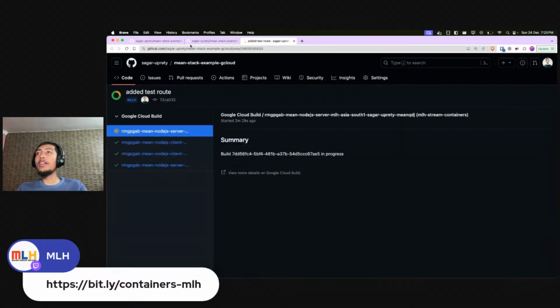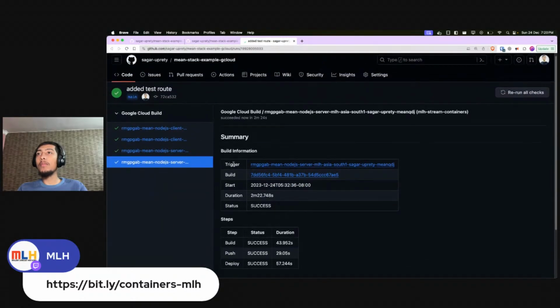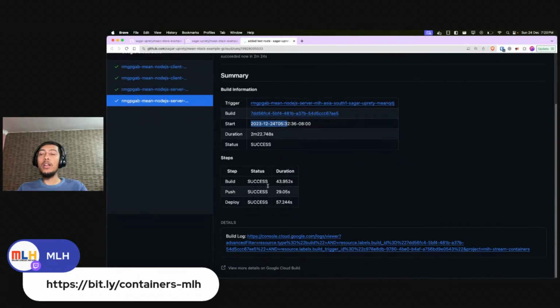So let us wait for the final build process to complete, and you can see that the build for our server is also complete. You can see the build ID, the start time, the end time, the duration, and the message over here as well. The build, push, and deploy stage. So 3 steps are succeeded.